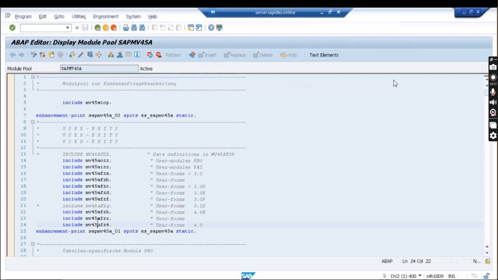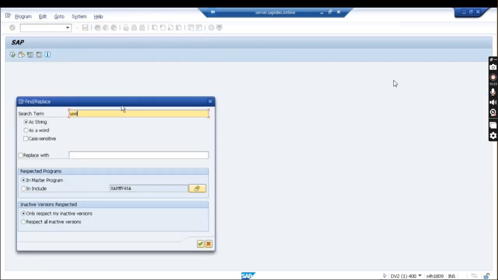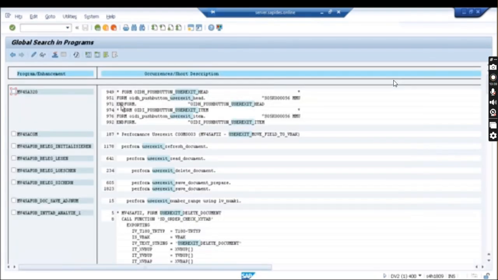You will come over here, and if you want to search your user exit, you can click on this global search button and give user exit, underscore, and press enter. It will search globally and show you all the available user exits. Whenever we want to create a sales order, at that time I want to populate that particular field.